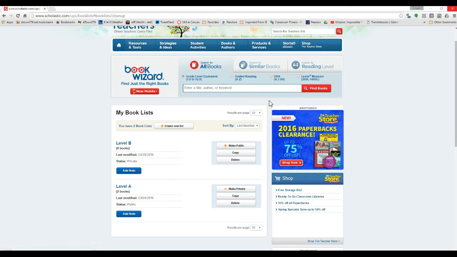Once you have your book list set up and you are ready to go, we are going to start searching for books. Please keep in mind that your book list can be anything you want. You can do them by levels. You could do just one whole list of everything that you have in your personal library. That way you don't have to manage multiple lists, but it's completely up to you.